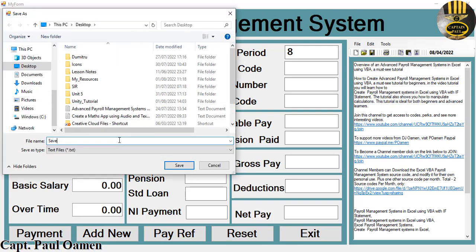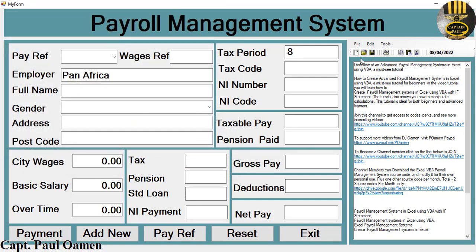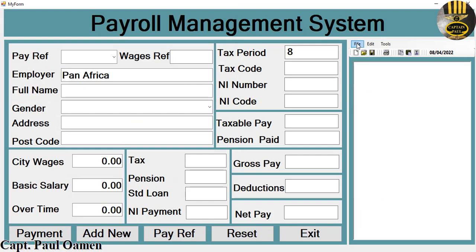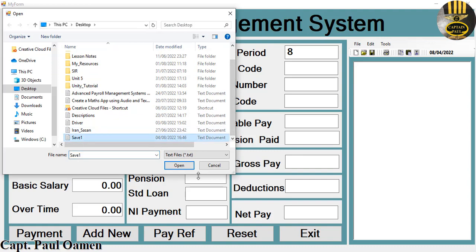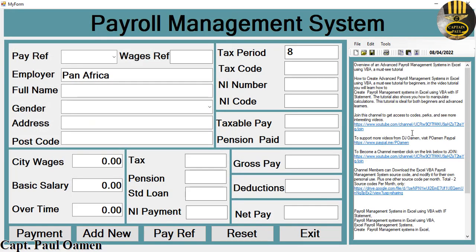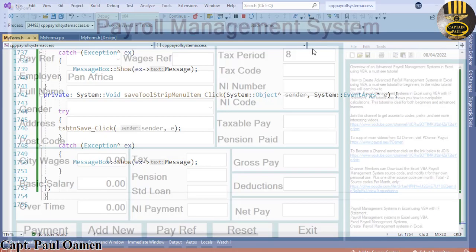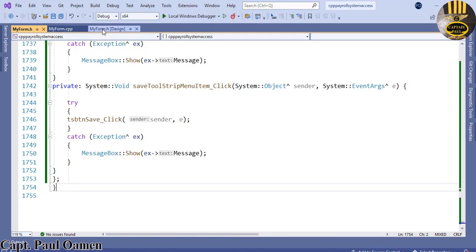Just call it save one. Save it on my desktop. File, new, file, open, save one. Where is it? Here. There. That is it. Done. Alright then, and I need to print, and I also need to be able to change the colors around. Cut, those ones are working already. So let's take care of print and color with fonts. There. Now come back in here.